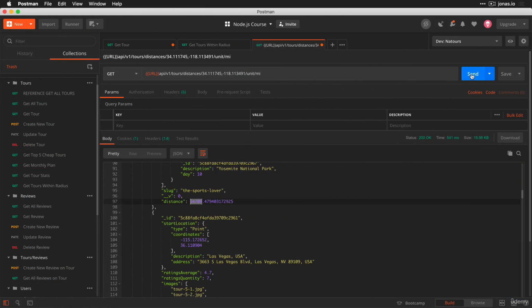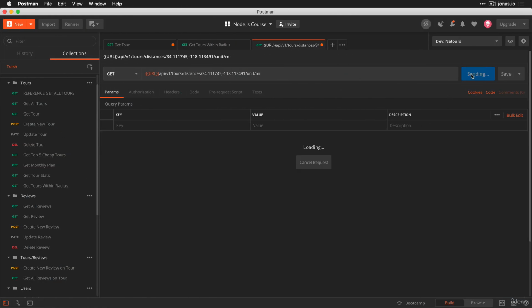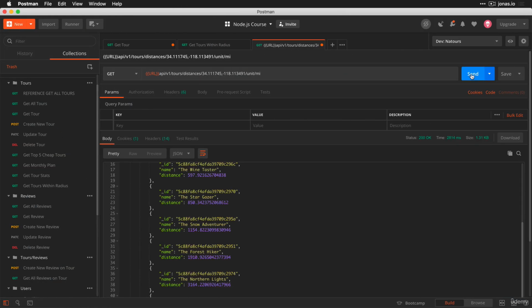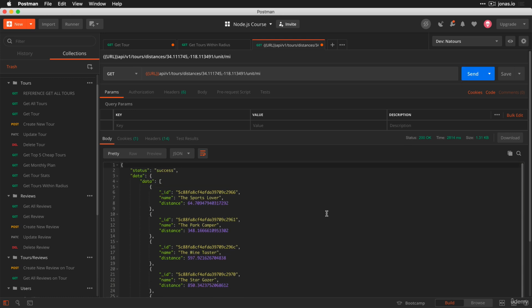All right, so let's test our result now. That calculation apparently takes some time, but now here we go. And so now you get this nice result in kilometers. As you see, the Sports Lover is the closest tour to the location in Los Angeles that we marked. It's only 64 kilometers away, which should be something like 40 miles. But again, we're going to do that conversion in a second.